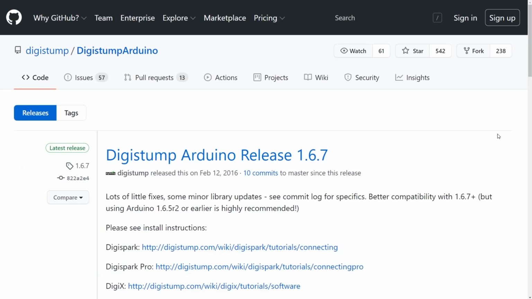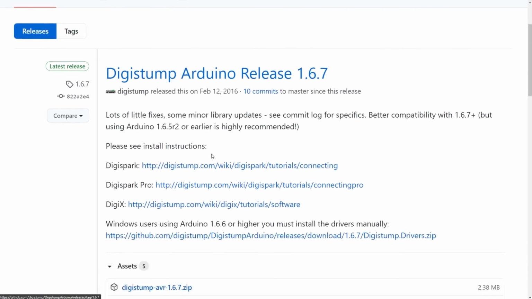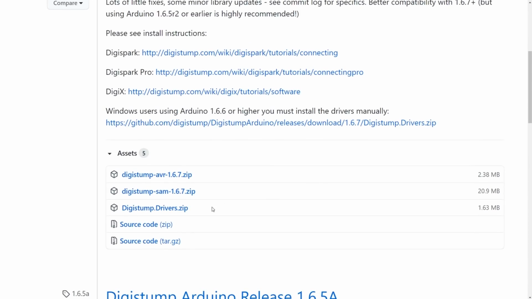That is just the Digistump Arduino drivers, okay? If you Google Digistump Arduino drivers, you'll find this, but of course, I'm going to link it in the description below. If you're on Windows, you can just click right here, Digistump drivers. You'll unzip it. They've also got the tar.gz and the zip. This will bring up a folder.